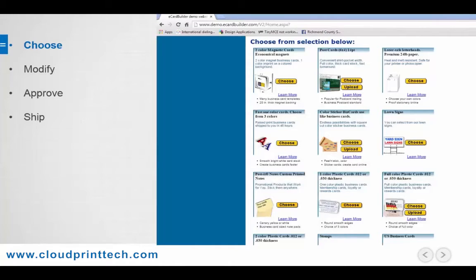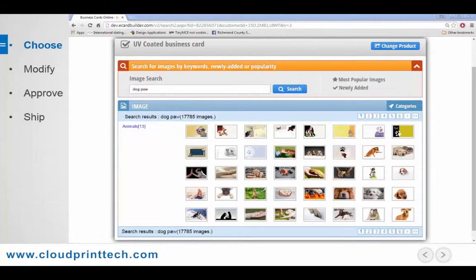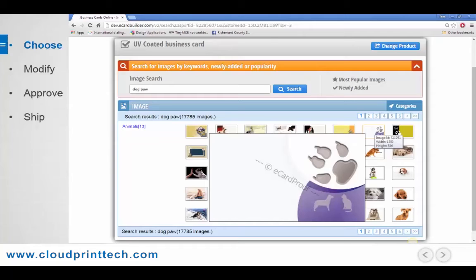card. Once they've selected their product, they can now search for a relevant image, either by searching for an image or by browsing image categories. For this example, we'll be building a card for a dog grooming organization, so I've typed in some dog relevant keywords, which has brought up over 17,000 image results. Hovering over the thumbnail gives a larger high-res JPEG preview of the image. Once they're happy with the image they've chosen, they simply click on it to enter the designer.